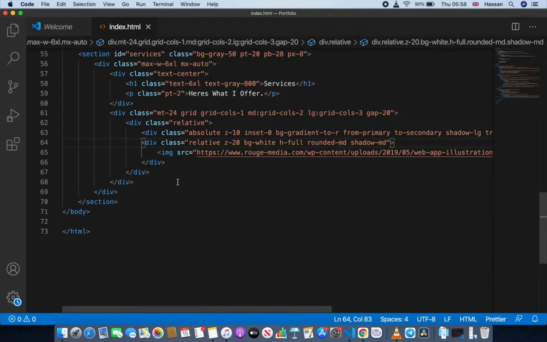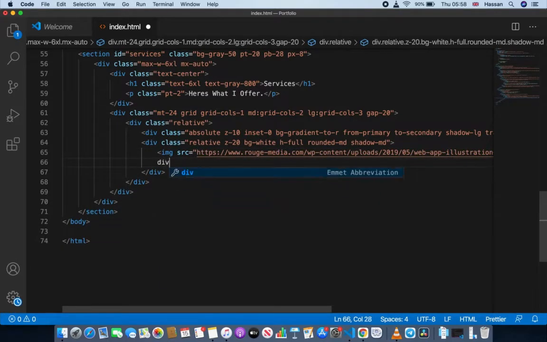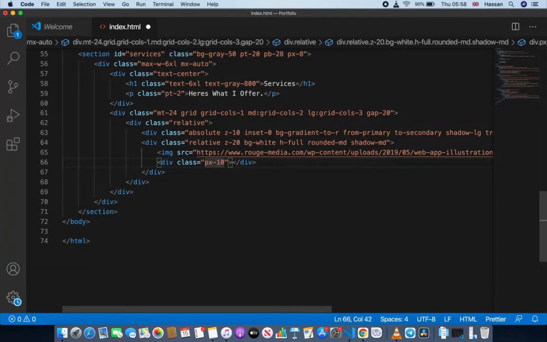So let's go ahead and open a new div right under the image. Under the image element, we're going to have a new div. This div is going to hold the content of the service, so the title and the description basically. For this div, we're going to give it a horizontal padding of 10 and a padding bottom of 6.